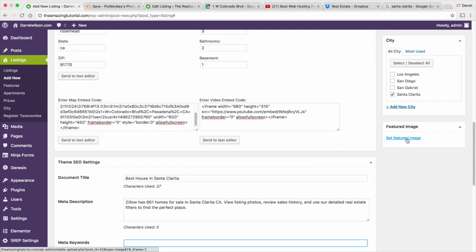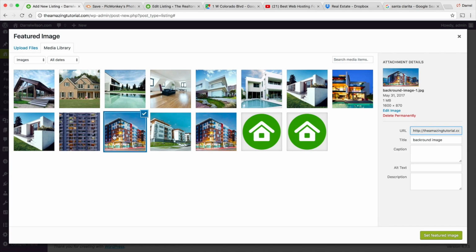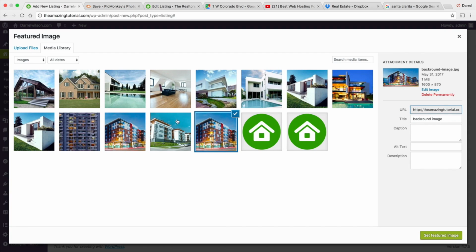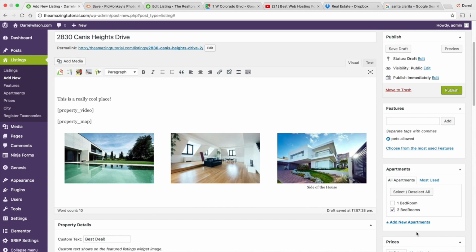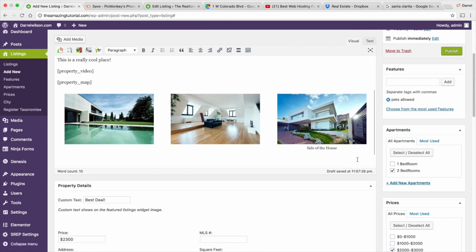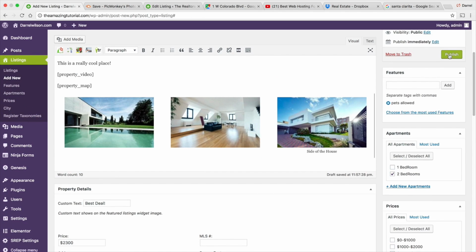And right here, I'm going to click on set a featured image. I'm going to select one of these ones right here. Anyone. Yeah, this one. And then scrolling back over here. Looks like we're ready to go. It looks like we are ready to rock and roll. So I'm gonna click on publish.